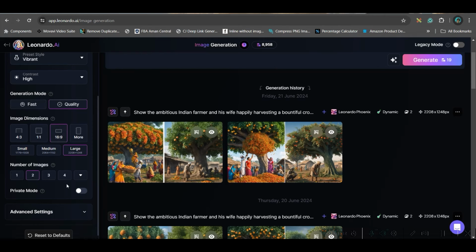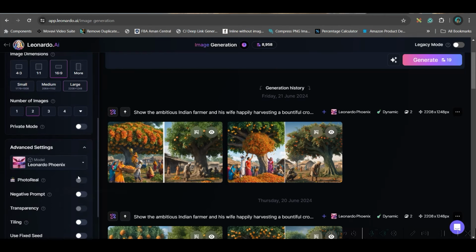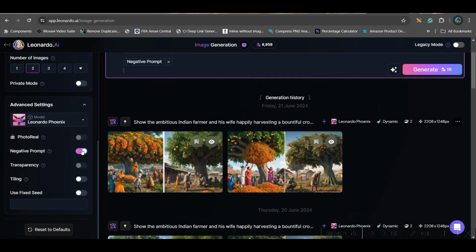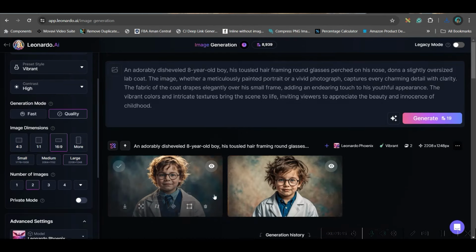I will select the dimension also. You can select number of images. I'm keeping it 2. Now if you go to advanced settings, you can keep this photorealism model on, but for Phoenix, your photorealism model will always remain off. So if you go for any other model, you can keep it on. Next is negative prompt. You may keep this toggle on and give some negative prompt, and then I will go for generate. So let me see.